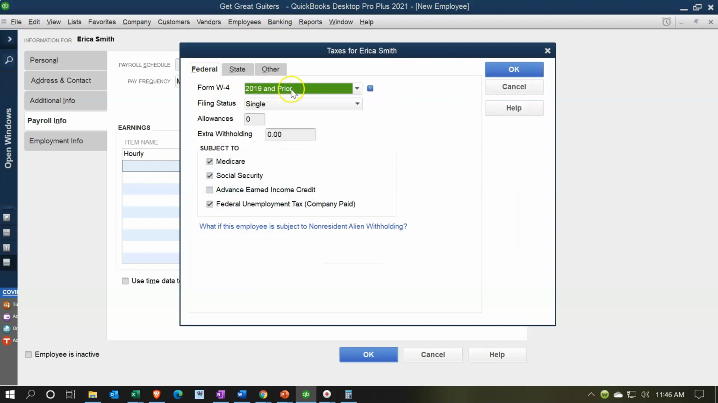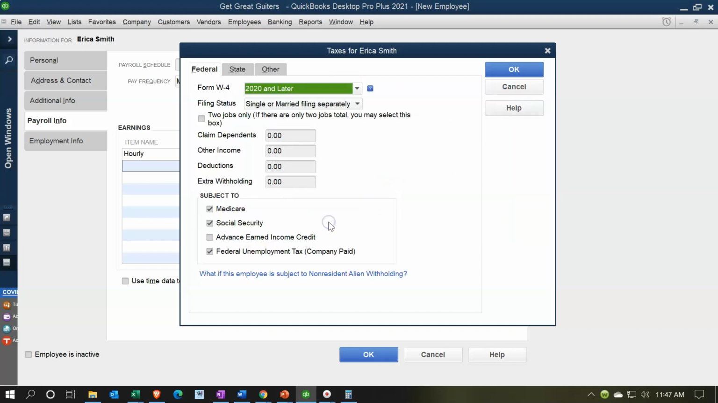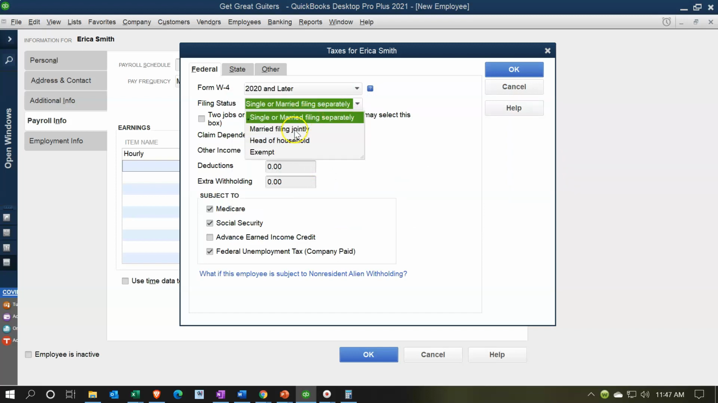So we have, once again, the I-9. Let's make her 2020 and later as well. So we're going to say, okay, that makes sense. We're going to say filing status was married filing joint this time. I'm not going to put anything for the dependents, the other income, or the deductions. That information would be gotten from the W-4 form if you had it.